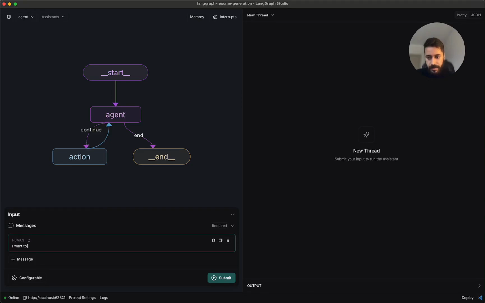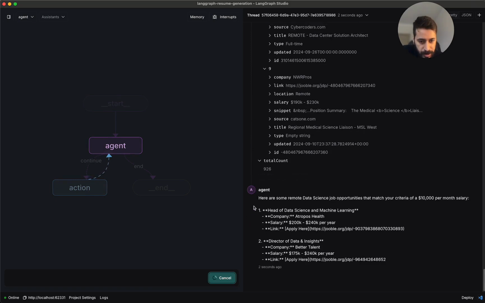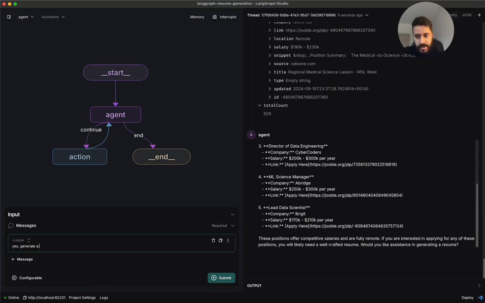I want to find a data science full-time remote job with $10,000 per month. Yeah, it searched. Okay, here are some jobs. Generate a resume for these jobs, please.